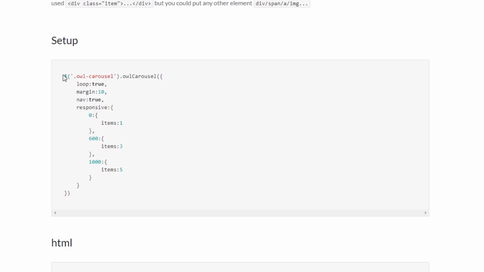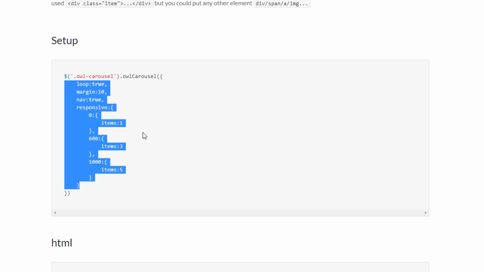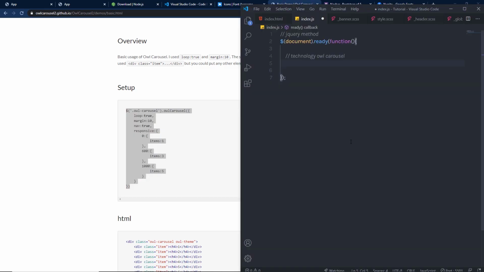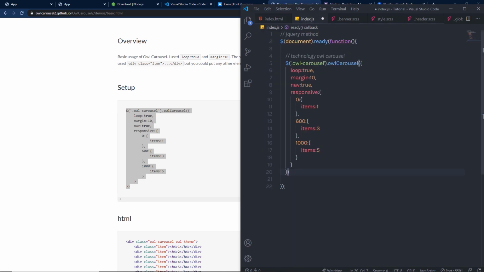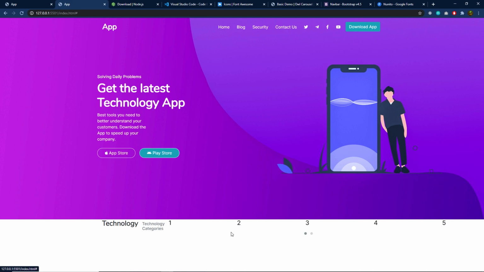You need to initialize the owl carousel with the owl carousel method, and you can pass different properties to this owl carousel as well. I'm going to copy this code and paste it just like this. And as you know, I have this owl carousel inside this tech ID. So I'm going to use this right here. So here I'm going to say select tech ID, and inside it I have this owl carousel. So select this owl carousel, and just for that, let me just get rid of all these properties just like that. Specify semicolon, save the changes, and you can notice you have your owl carousel here.